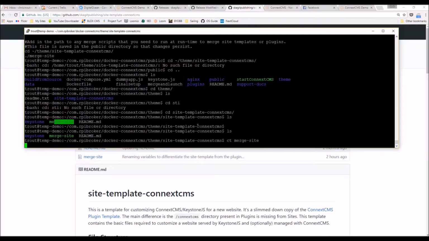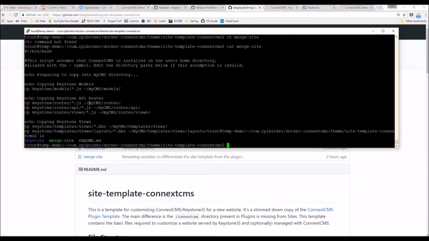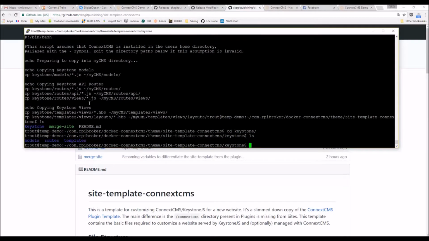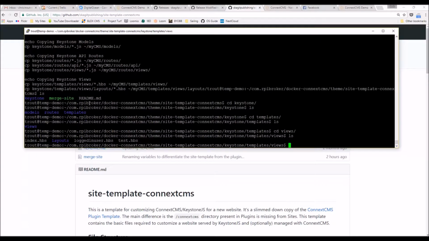But the merge script is just a bash shell script, and right now it's really basic. It just moves all the keystone files to where they need to be, for your customized code. So right now, let's do that. Let's go into Keystone. And I've covered this in previous videos and in the documentation, but this installation of Keystone.js that comes with ConnextCMS uses the handlebars template language, and that's why the extension is HBS. But you can treat them like HTML files.